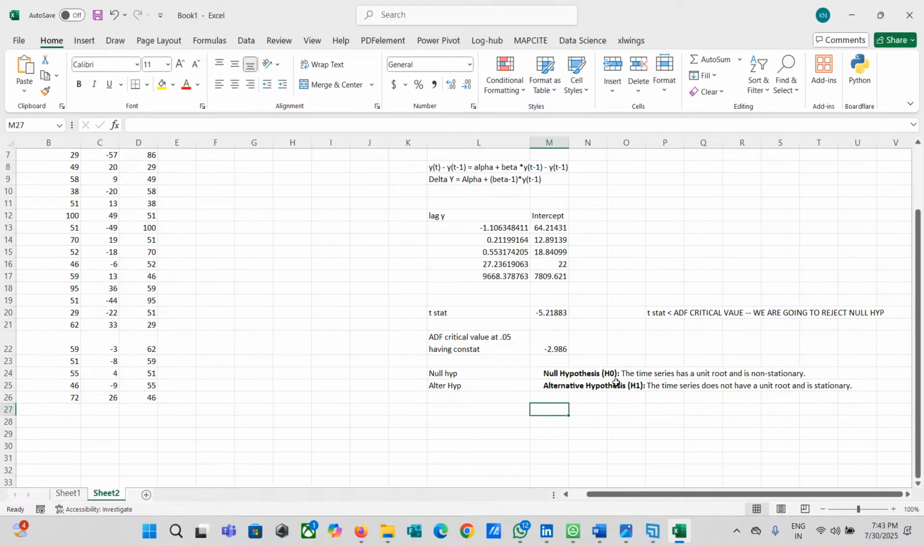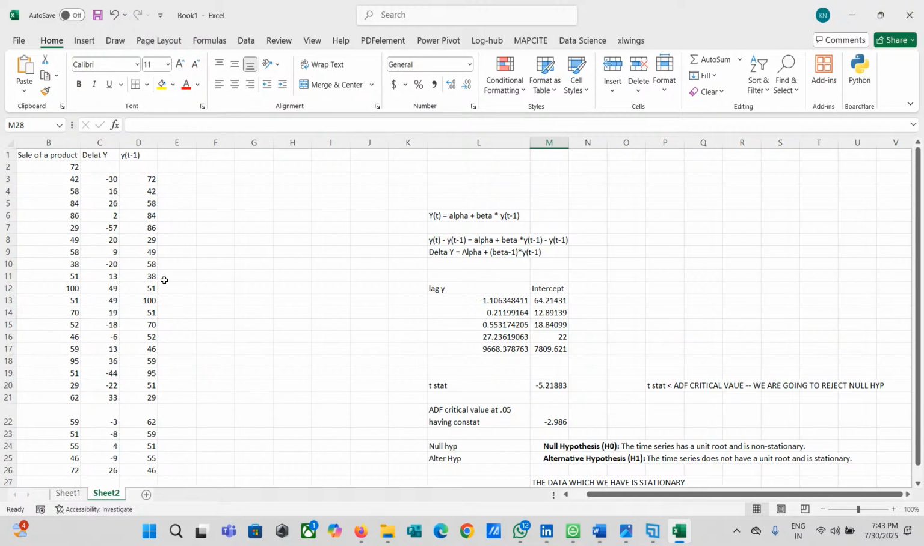So what is the null hypothesis? Reject null hypothesis: the time series has a unit root and is non-stationary. So what we say is, the data which we have is stationary. For ARIMA, the data we need should be stationary data.